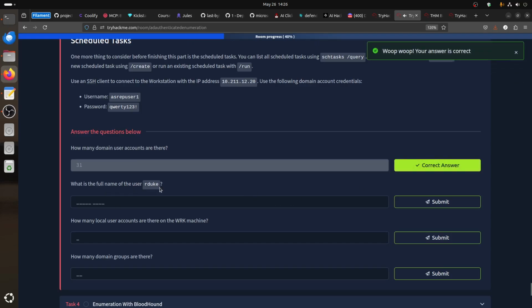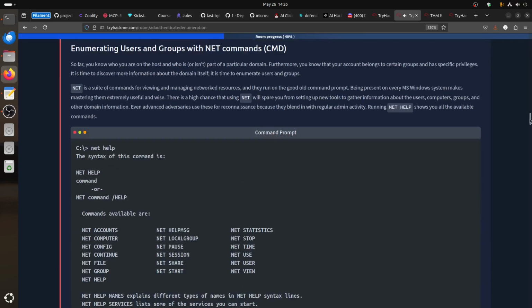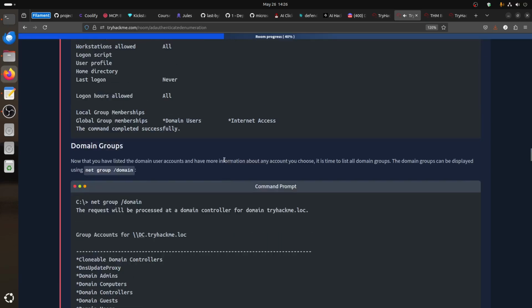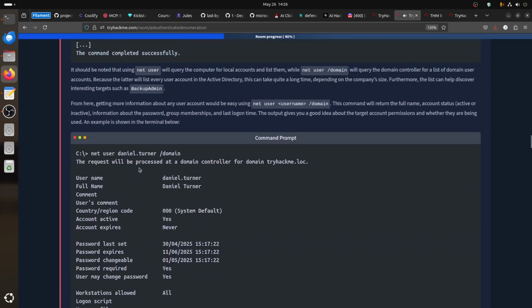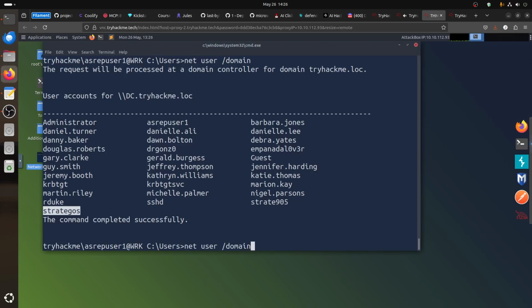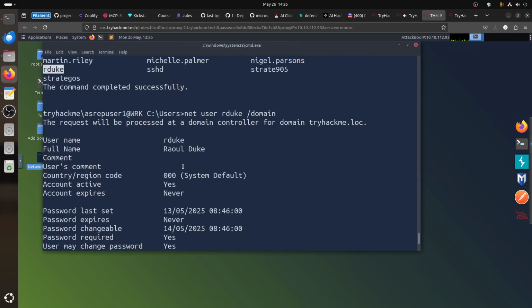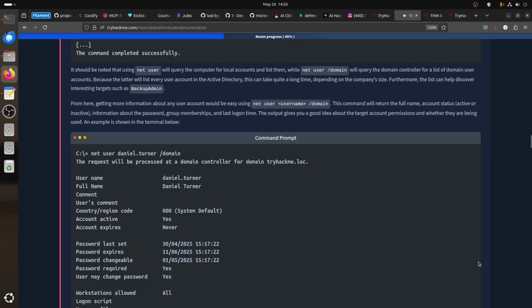What's the full name of the user? They keep asking only about this guy, Erduk. And we said net group, this is the domain group. And you can say net user, the name, and get more information about that guy. So we can just do this. They said net Erduk. So no way, they're obsessed with this same person. Also the other room talks about this guy. What's special about this guy? Full name is Raw. We got it. So let's go.